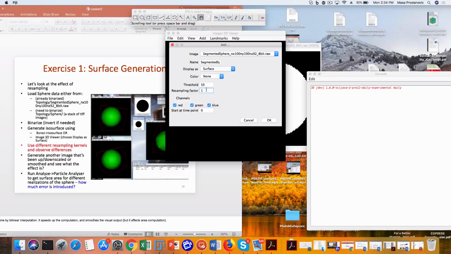Resampling basically means lowering your resolution. So if something is a very large image, you probably want to resample, or otherwise you won't be able to get the surface. This is quite an intense operation. Okay? What's the threshold?